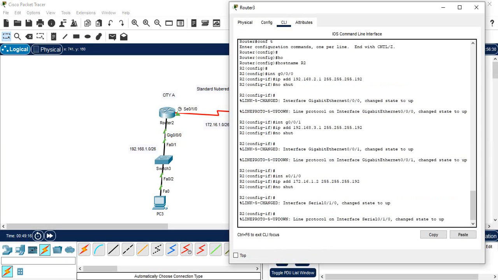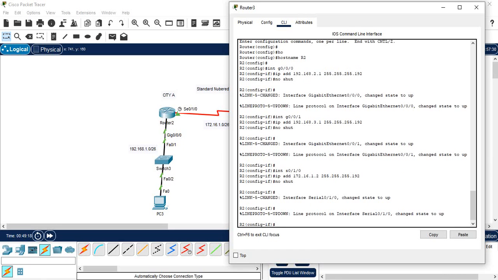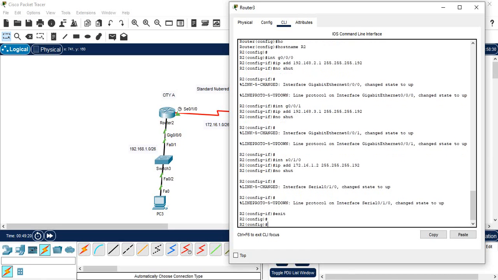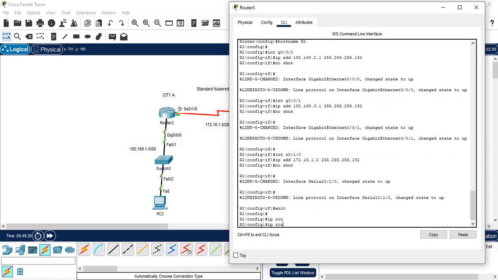The same thing happens here. Exit interface. No, I'm going to say ip route 0.0.0.0.